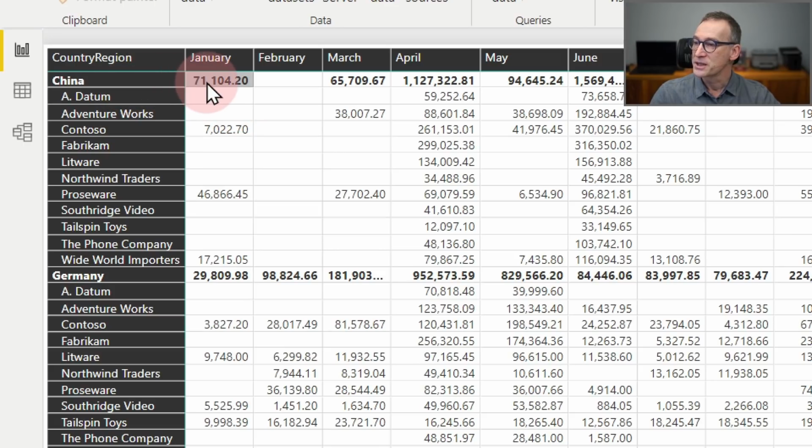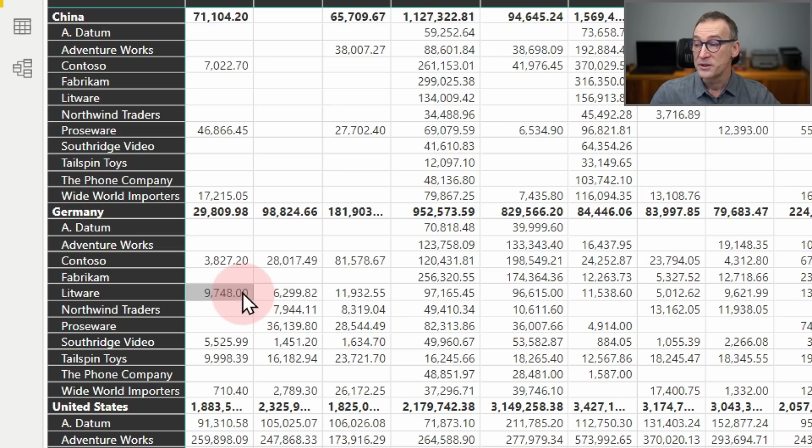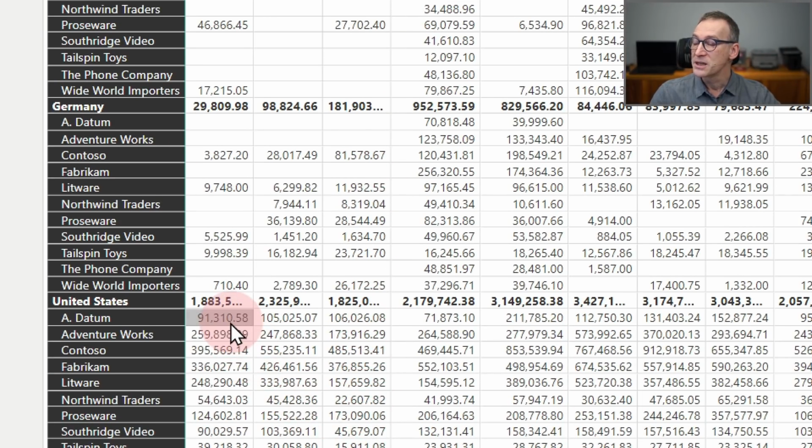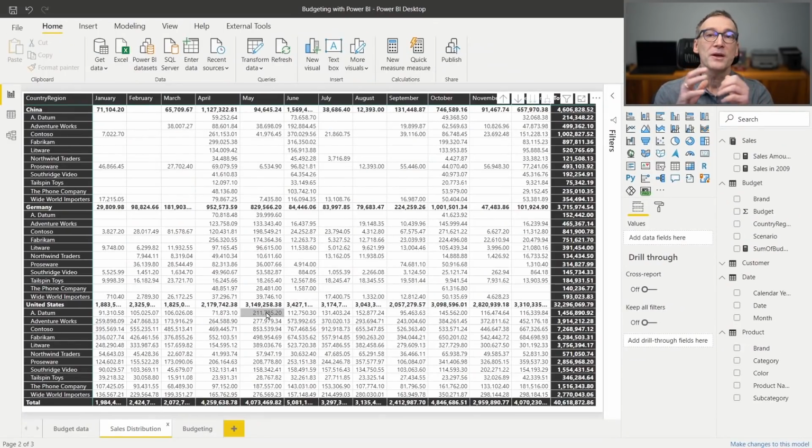If you look at China, for example, in January they sell something. In February, it looks like they are not buying anything at all. In March, they start buying again. And in April, they start buying as if there were no tomorrow. Then in May, it goes back to a regular value of sales. And in June, sales start again. But this is for China. If we look at Germany, things are different. In Germany, sales are much more regular in the first months, and still we have this peak in April. If we look at United States, again, a different pattern. So sales are completely different depending on the brand and depending on the country region.